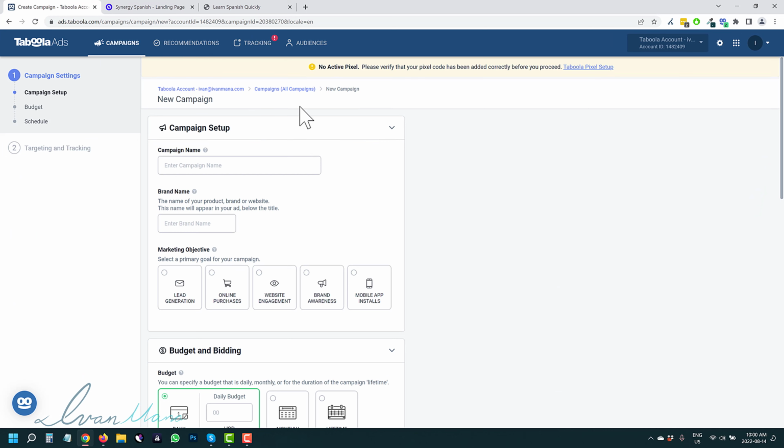It used to be much more frustrating to work with, I would say, not as straightforward. Now it's pretty straightforward, pretty easy to work with. So don't worry about this option here. We will set up a pixel together after we create the campaign.